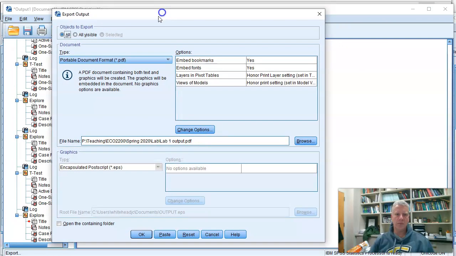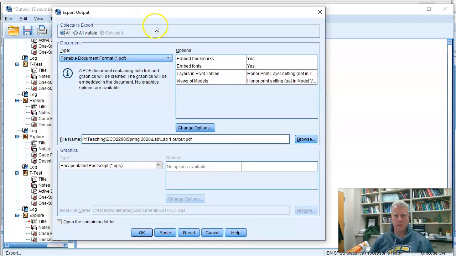And here we have the Export Output dialog box. And so the document type, I think I already saved something as a PDF, so it's got portable document format already ready to go. But you might not want to save it like that.